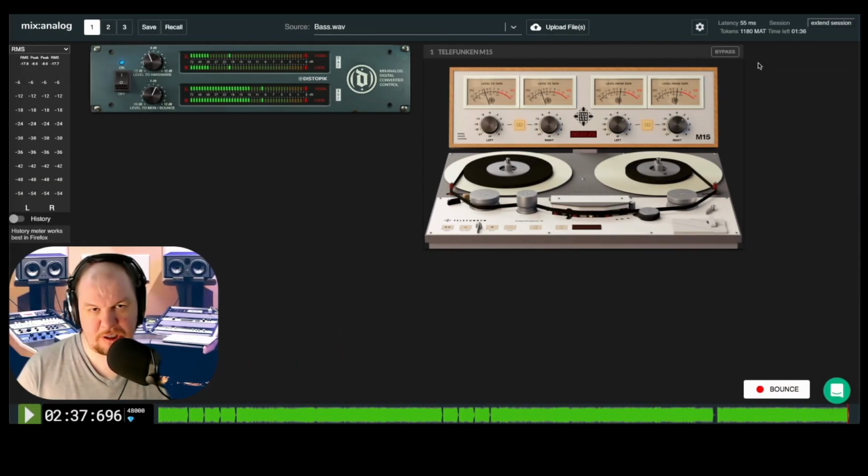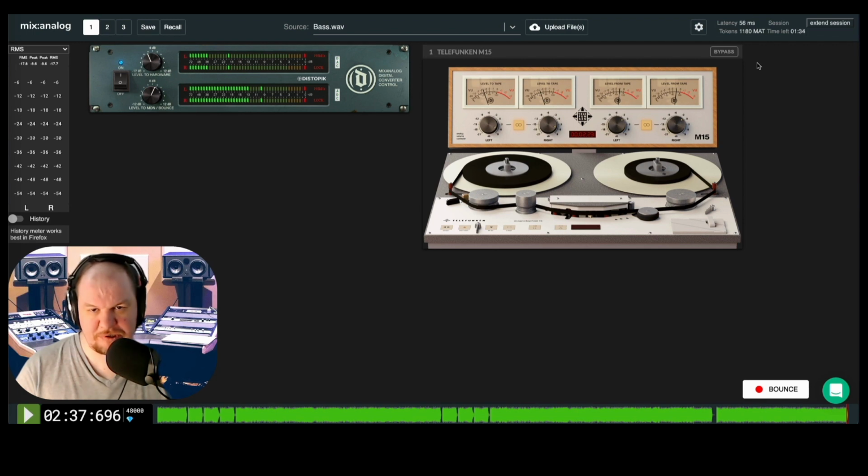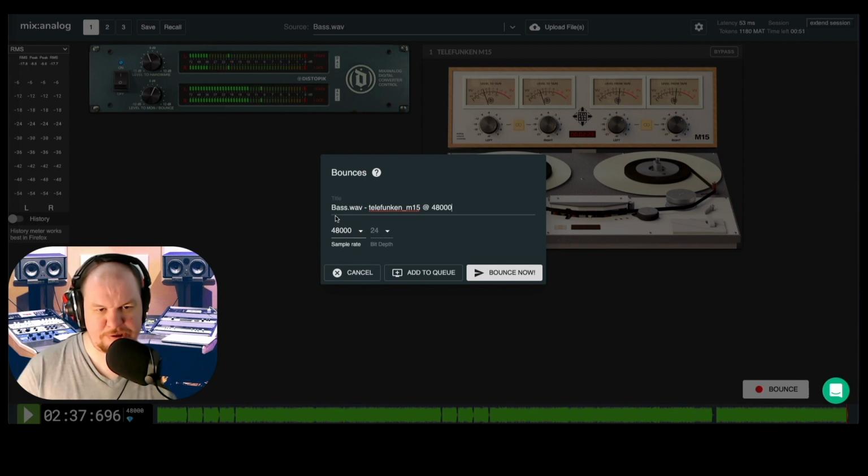So if you like how your audio files or your mixes sound with the Telefunken M15 tape machine, after creating a desirable sound for your audio files or mixes, you can bounce them here. For example, we can bounce our bass after Telefunken M15 audio processing, and our sample rate is 48 kHz, and if you like how your bass sounds, you can bounce it now.